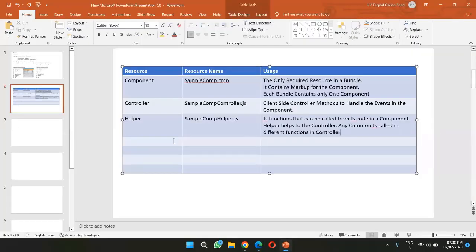So the next resource is what? Style. Sample component dot CSS. What is this? Style for the component. So here you can prepare the style.